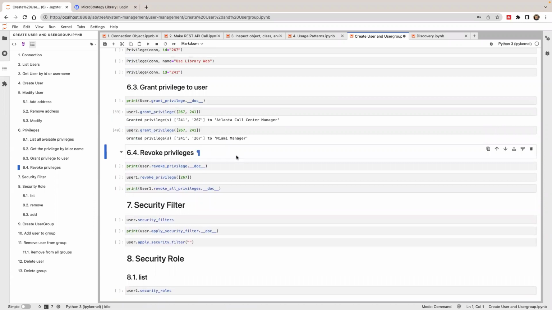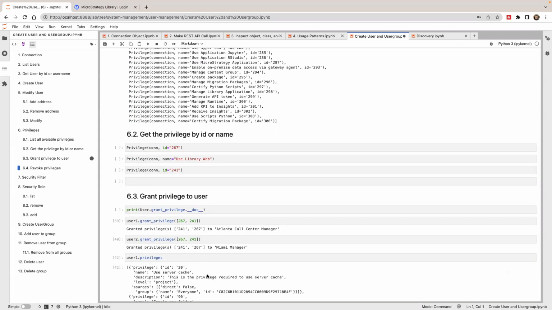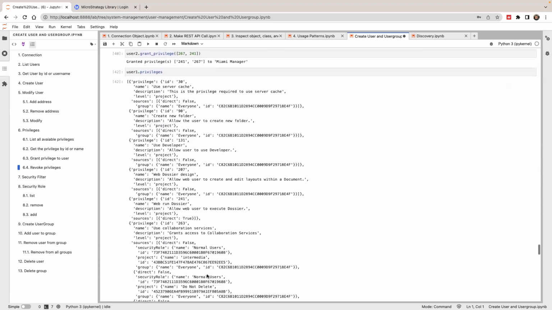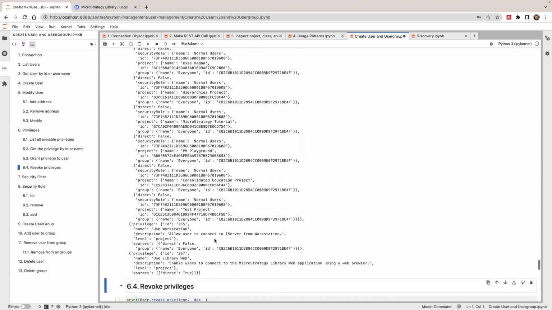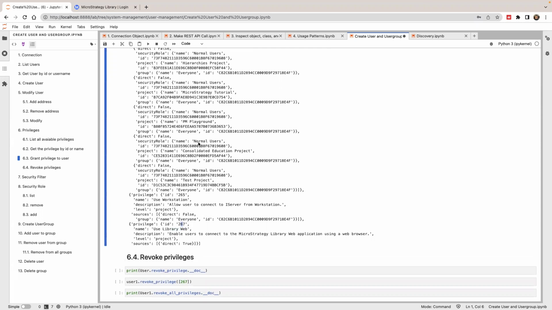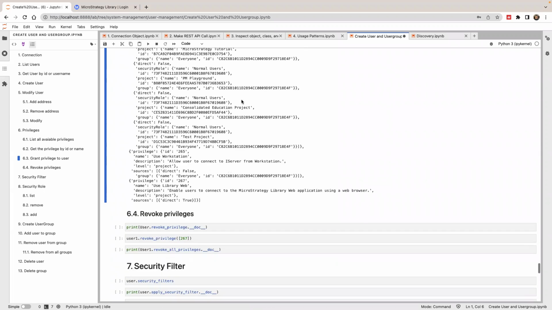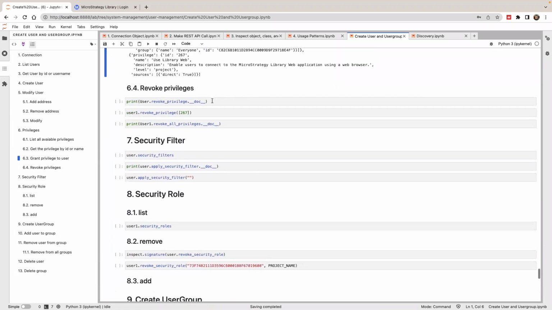Now I can check whether they have these privileges. I want to check user 1's privileges as well as user 2's. User 1 should have 267 and 241, the two privileges I just added, use library web and run a. So I have these two privileges. I can also check another user, but let's assume it works.